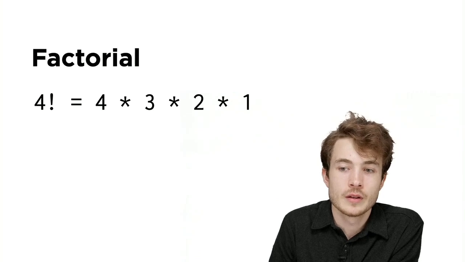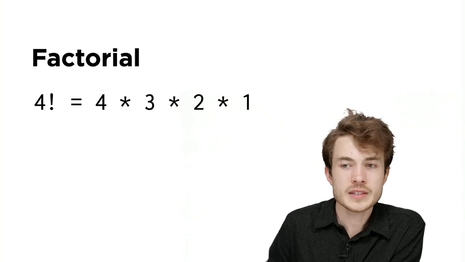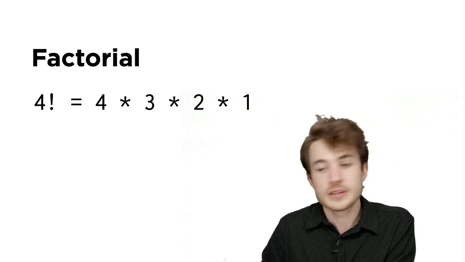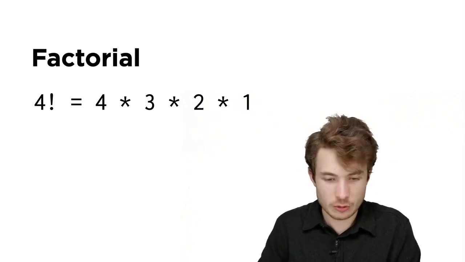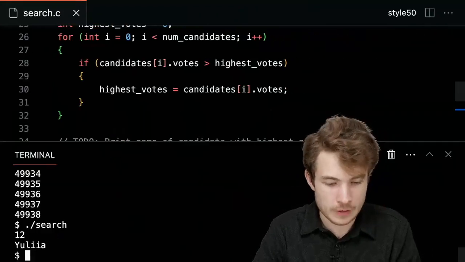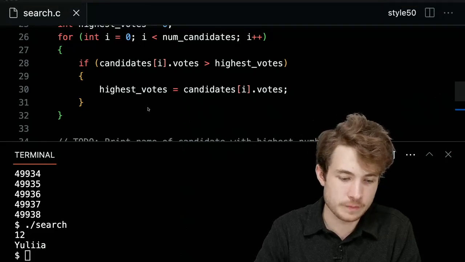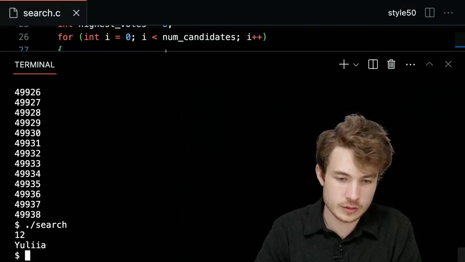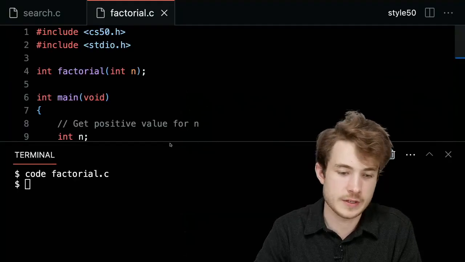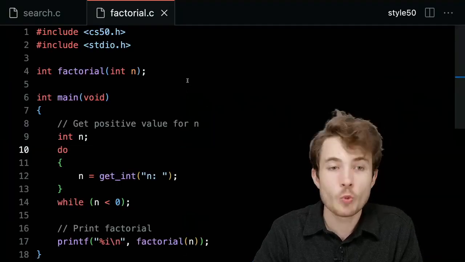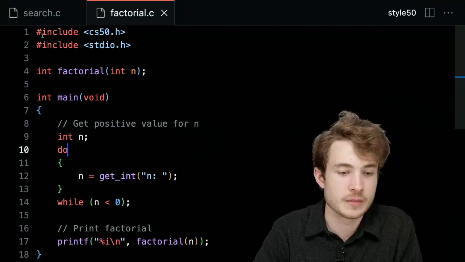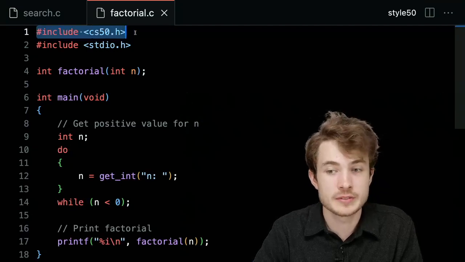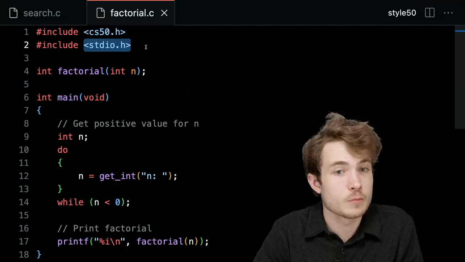Okay, so let's now take the same idea and translate it into code. I'll go back to my code space here, and I will get rid of search.c, and I will instead find factorial.c. So in the same way, we already have some code here for us. I have included the CS50 library and standard IO.